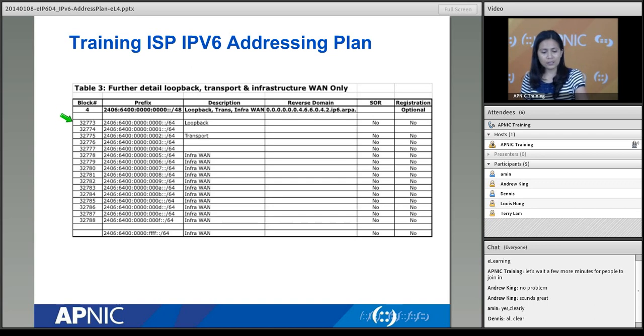Notice that the next one, the adjacent block to it, is not assigned to anything. This is allowing for future growth. If sometime in the future you need more IP addresses, then you have that reserved for you, and it makes it easier for you to do aggregation as well. So usually you will see that pattern all throughout. You usually reserve the block next to what you've already assigned so that you allow for future growth.